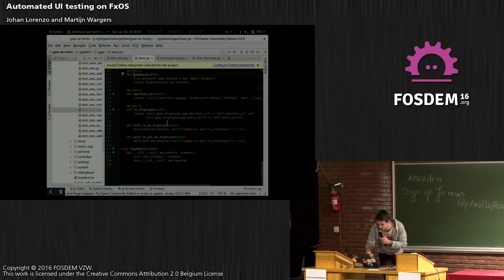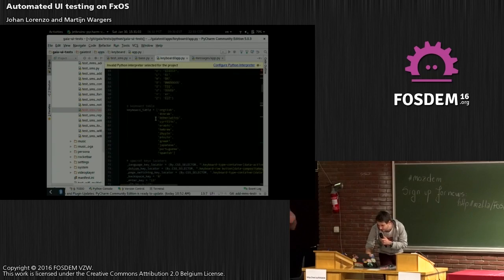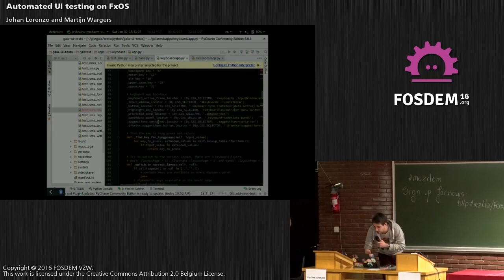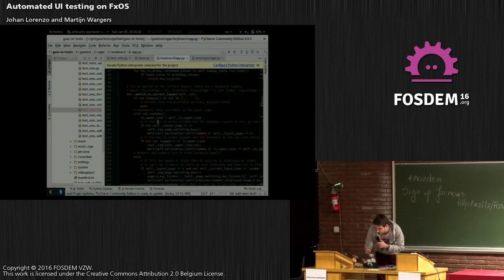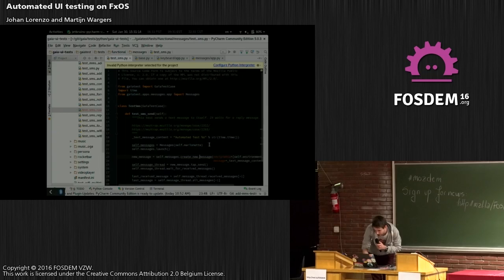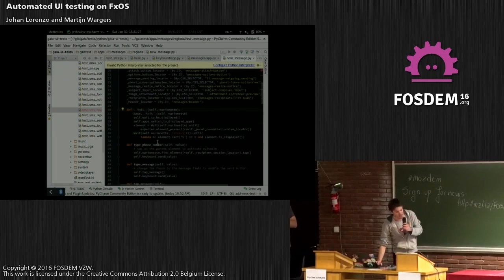So the keyboard here enables us to do all the mapping and tap on the correct key. So here it is, and create new message goes back on it. And then here we return this page class, which represents the new message.